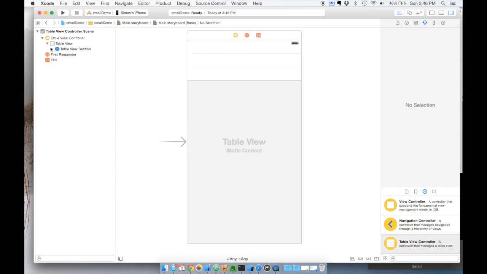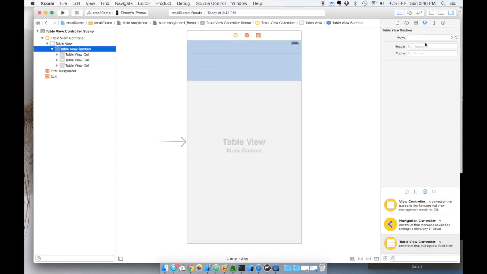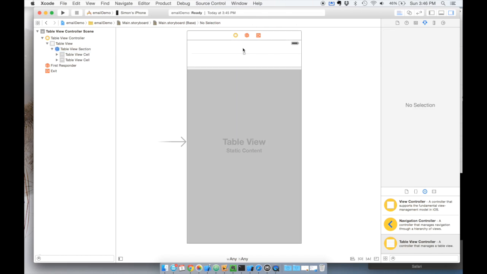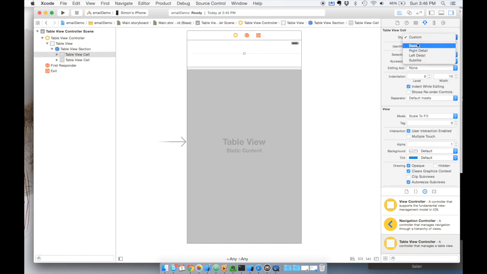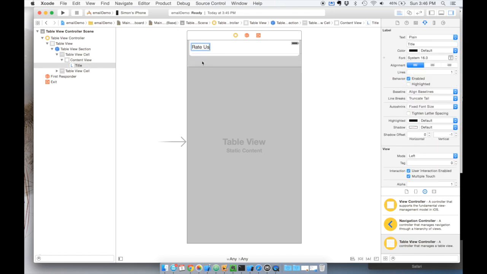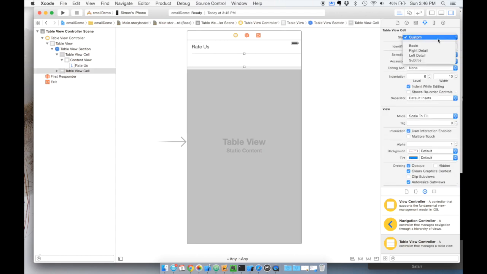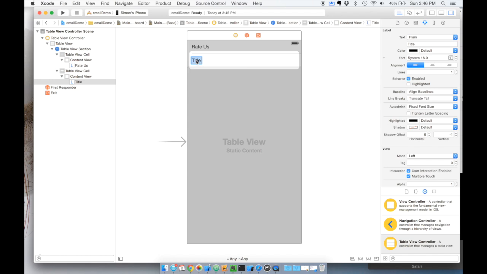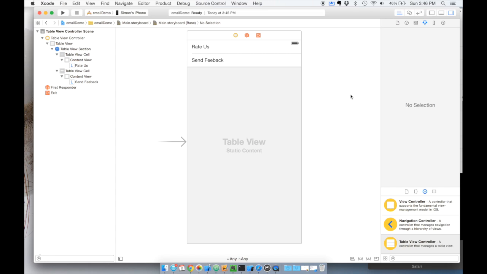So static cells, let's have 2 rows. The first row we can style as basic. We can just say here rate us, and then the second row will also be basic, and we'll just say send feedback. So this is purely for demo purposes, but a very simple 2-button application which will trigger 2 flows, a rate us flow to feedback, or a send us feedback action straight away.